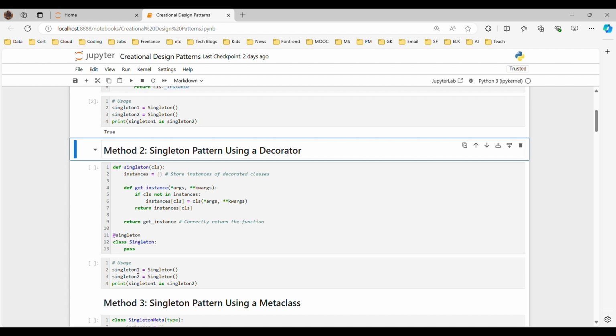So when you place the @ decorator name above a function or a class, it tells Python to pass that function to the decorator immediately. The decorator then returns a new function, often a wrapped version of the original function, which replaces the original one. So when you place that @ decorator name above a class definition, it tells Python to pass the class itself to the decorator function. The decorator can then modify the class or return a new class, which will be used in place of the original one.